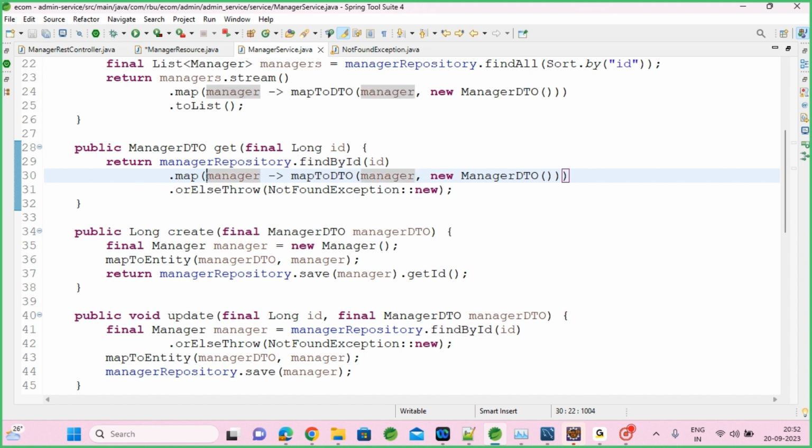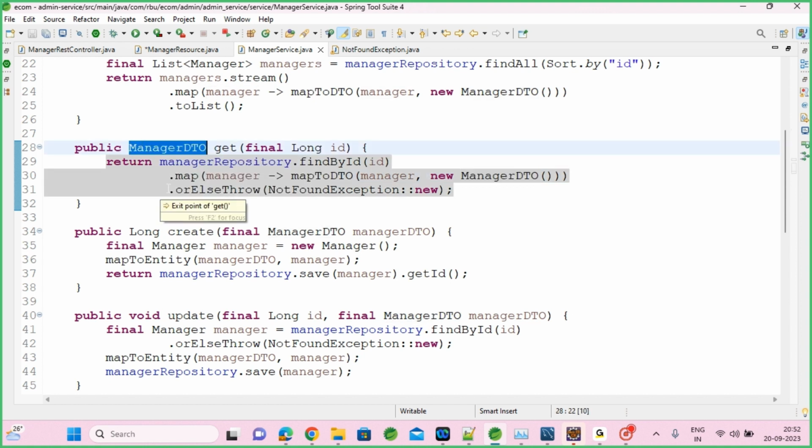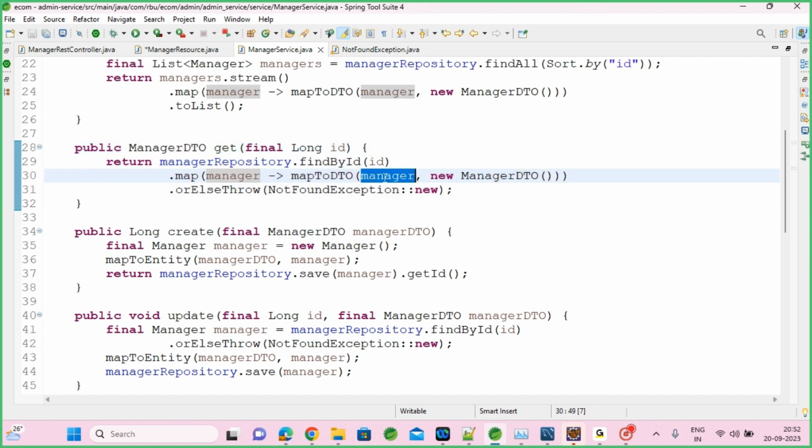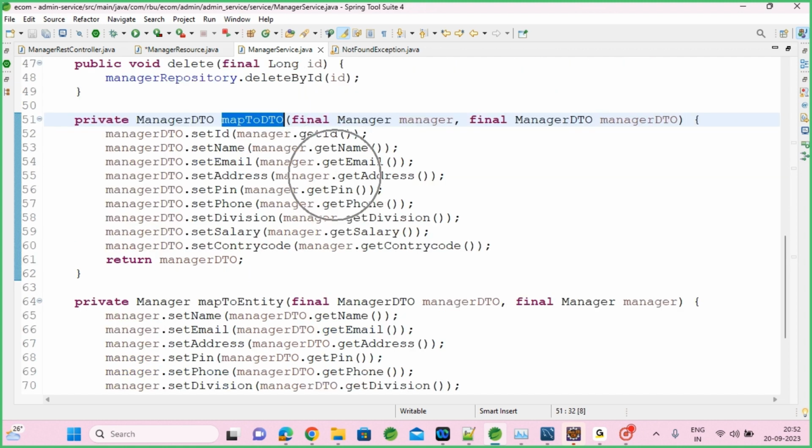So here what we are doing, we are shifting data from manager object to manager DTO, while returning back. From front end to back end, from controller to DAO, we are getting in the form of manager DTO to entity, while giving from back end to front end, entity to DTO conversion is required. So that is what we are doing here. From manager object to DTO object, we are mapping data using this map to DTO method. So the manager data we are getting and setting it into DTO object.